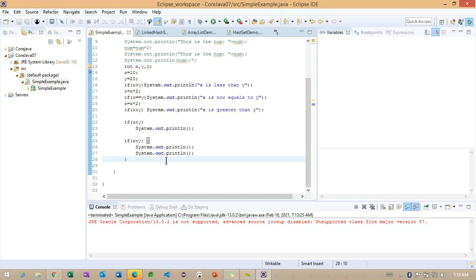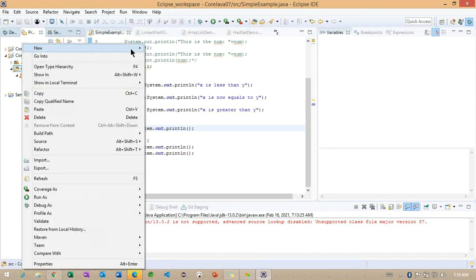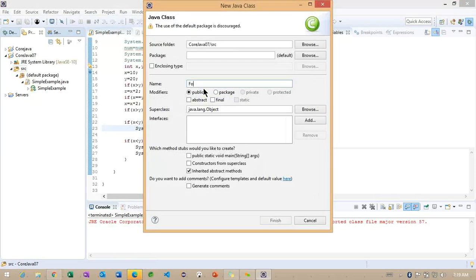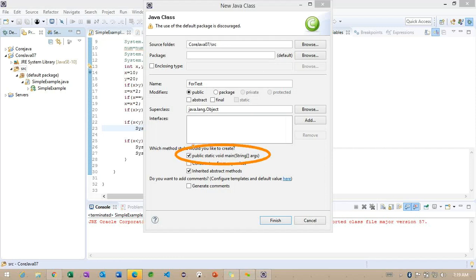One more concept here: we have some values and we want to make some iteration. Carefully observe. To work on the same example, I will create one more example here. Whenever you click this particular checkbox, we get this main method information here.